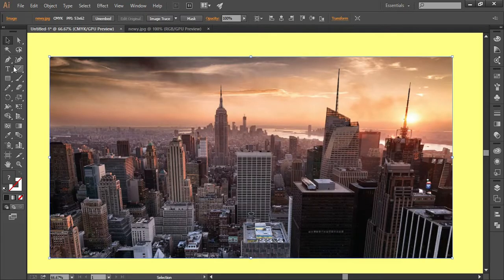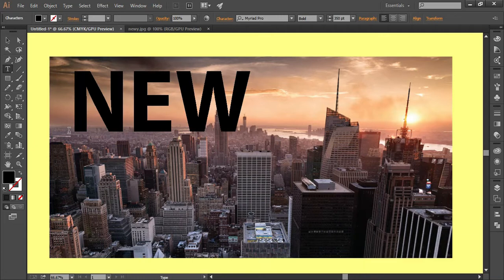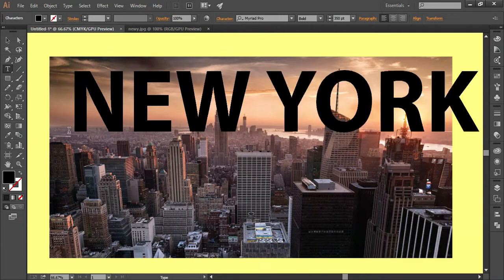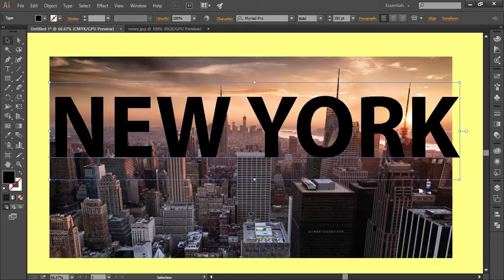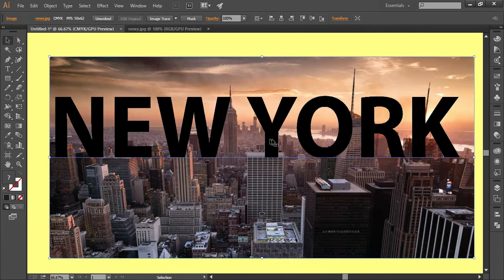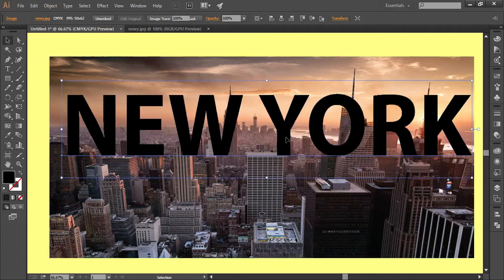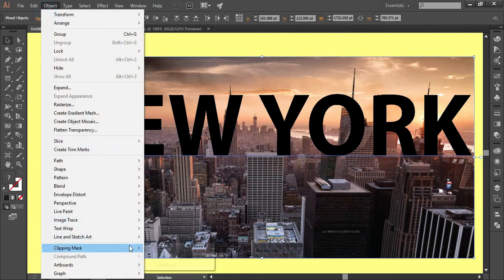And another image is, you can choose any image here, and I repeated that. I write New York and placing it in the right place and plus shift key and hold the text and image and go to the object, make a clipping mask.